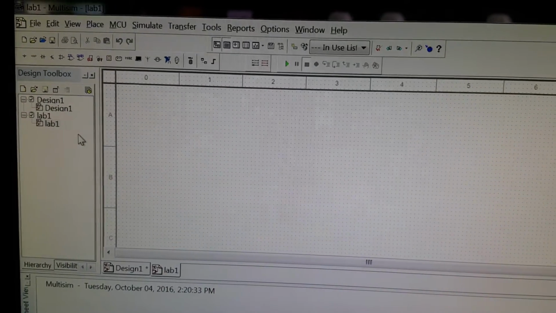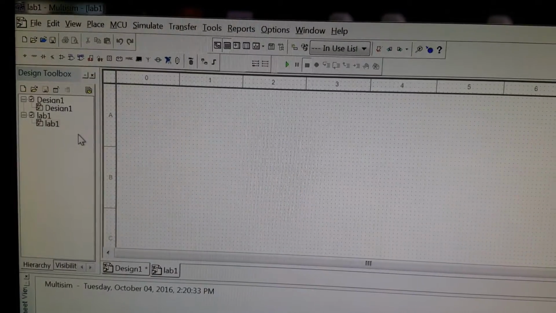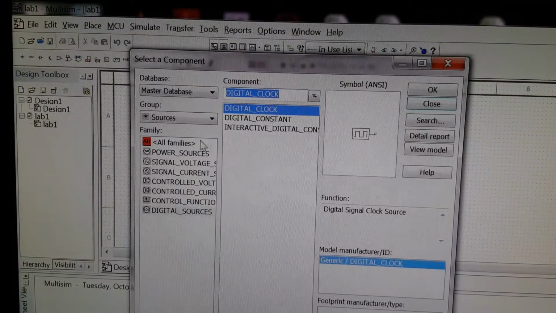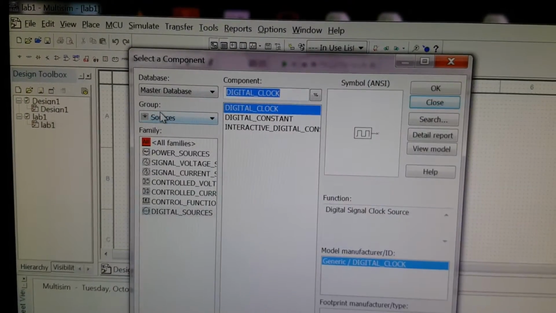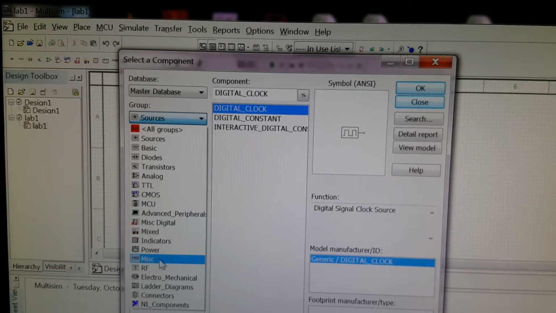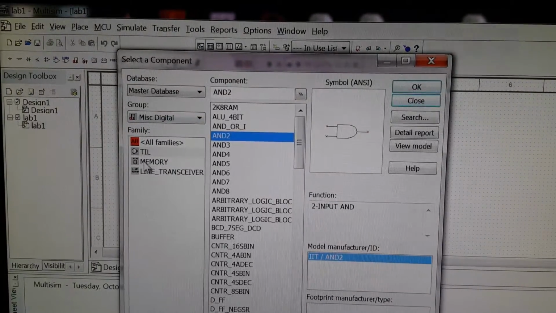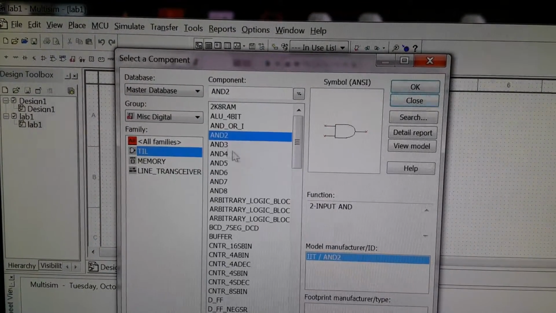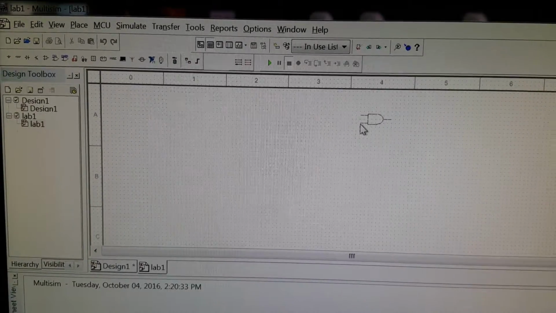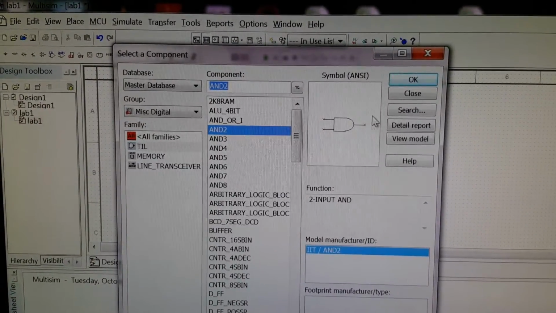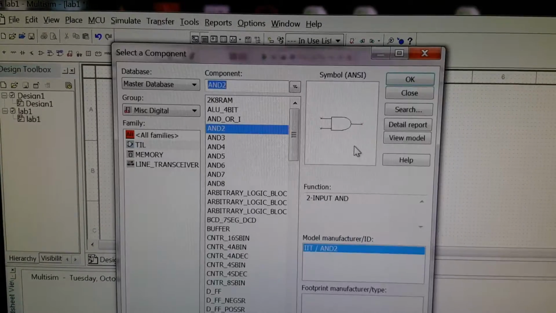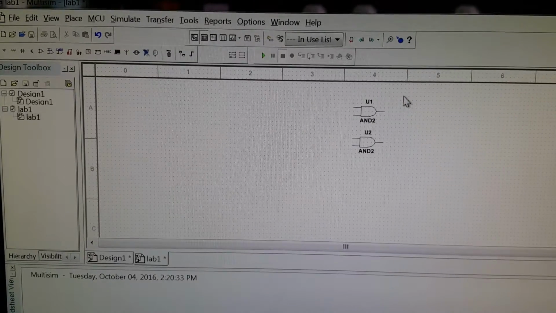Now we are going to design a circuit with 2 AND gates. Go to place, component, and in the group I select miscellaneous digital, then I choose TIL and 2, and I click OK, place it, and again I click OK, place it down, then I close it.